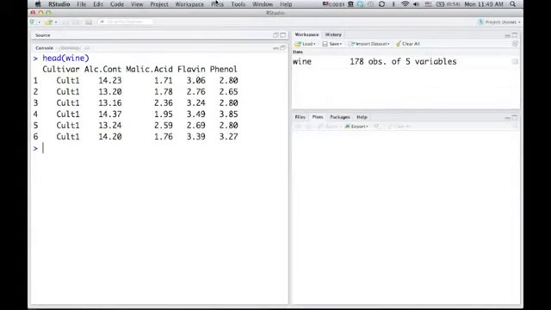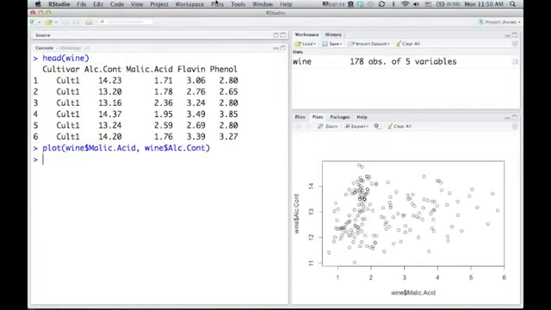So in order to make a scatter plot, we simply use the function plot. The first variable we provide will be the one on the x-axis, and the second one we provide will be on the y-axis. Today I'm going to put malic acid on the x-axis. So wine, malic acid, and then on the y-axis, wine, alcohol content. So we do see a plot appear. There doesn't seem to be a clear relationship between malic acid and alcohol content, and this can be fleshed out and quantified with a regression analysis if you would like to do so.